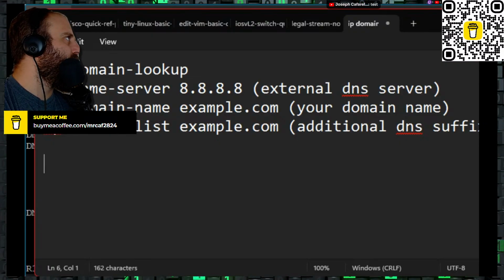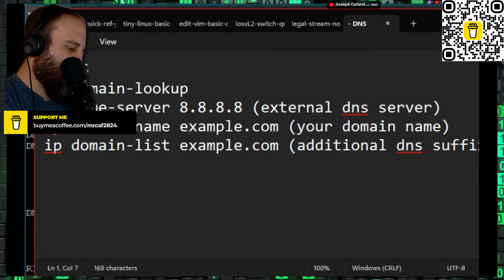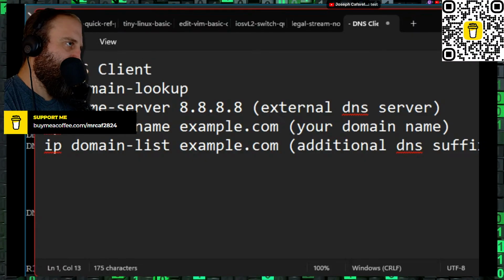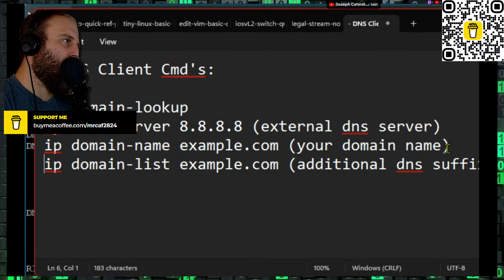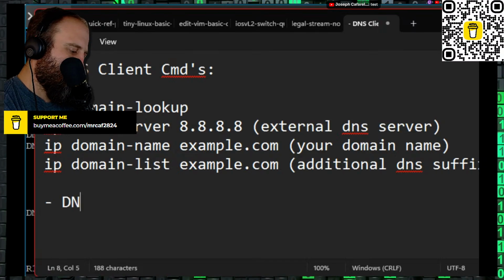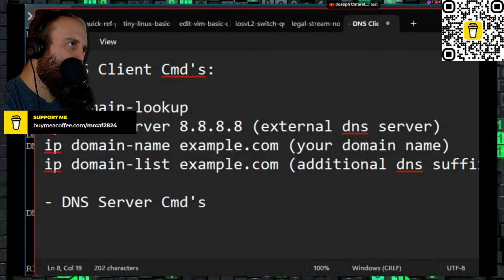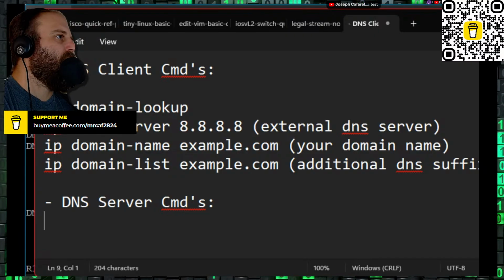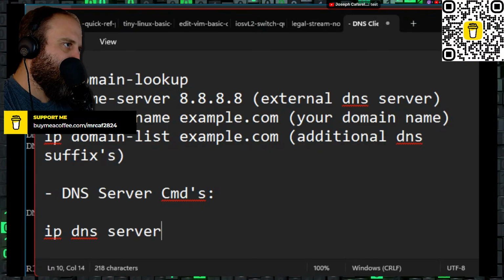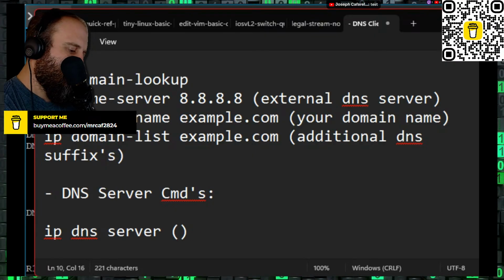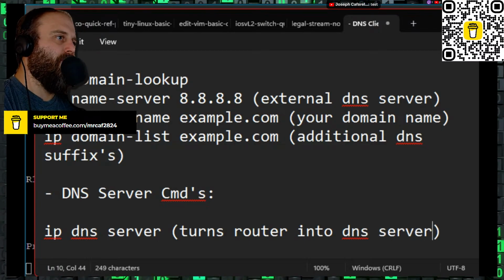And so we'll do this, drop this down. DNS server. All right, and what we got? We got IP DNS server, and this turns the router to DNS server. Okay.